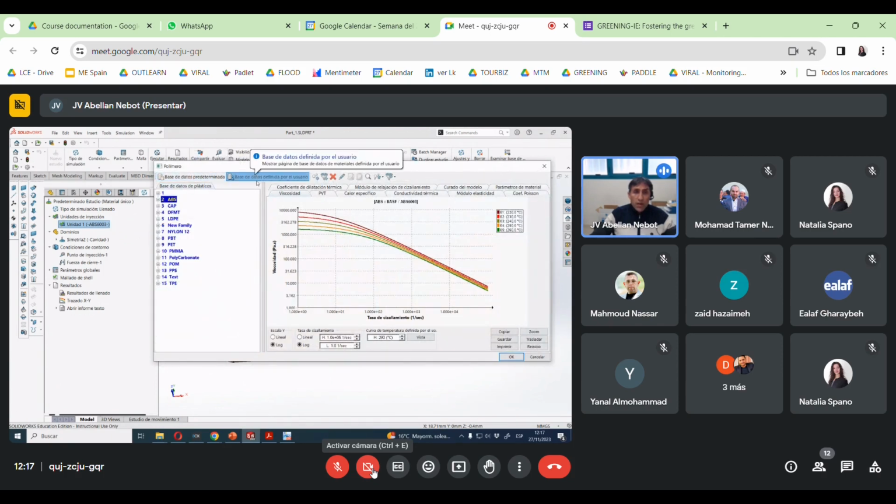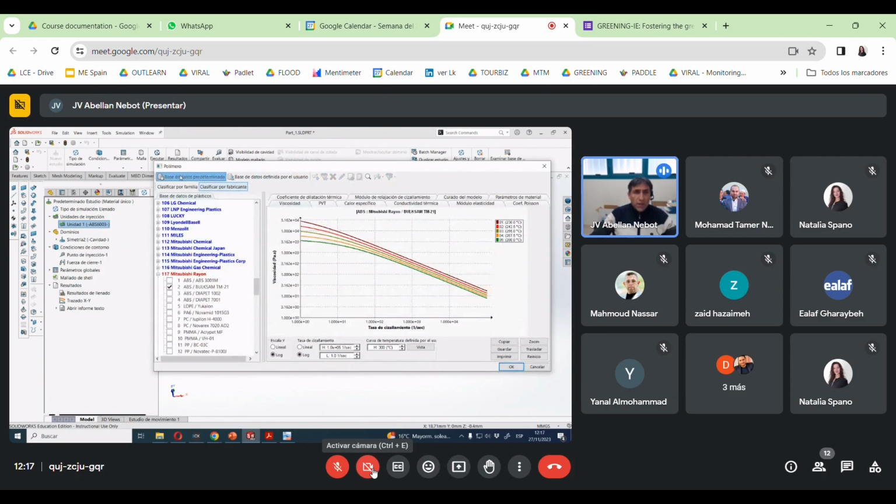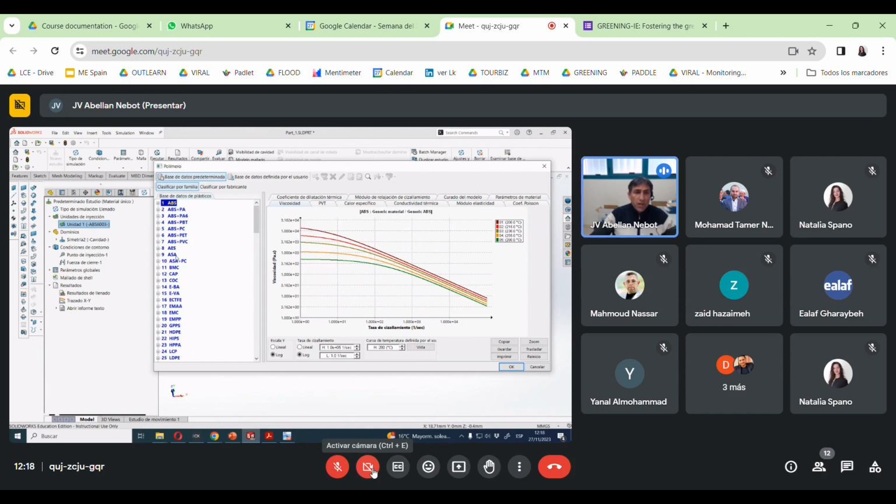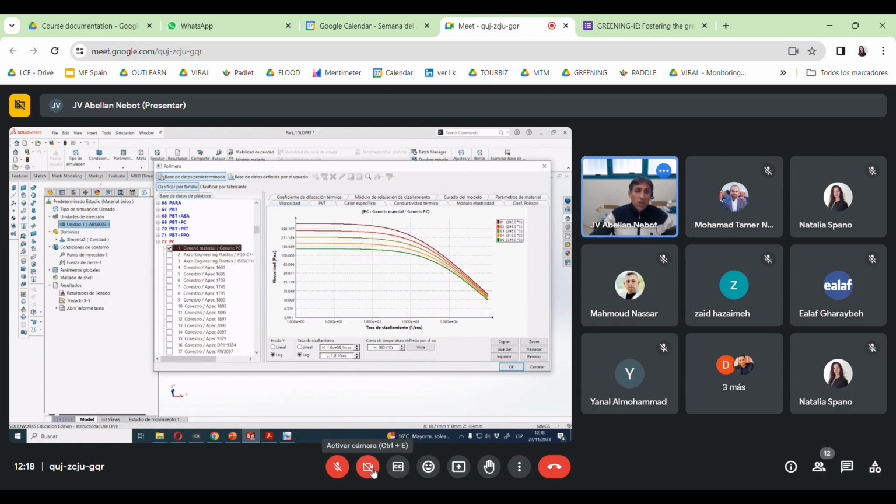So here, remember that we have different databases. So we are going to put here predetermined databases, not for vendor. We are going to put now by family, by materials. And here I'm going to look for a polycarbonate. Here there is ABS with different materials, and polycarbonate, it's here, 72. So the polycarbonate, you have many different vendors, but the first one is a generic. So we can click here the generic polycarbonate.